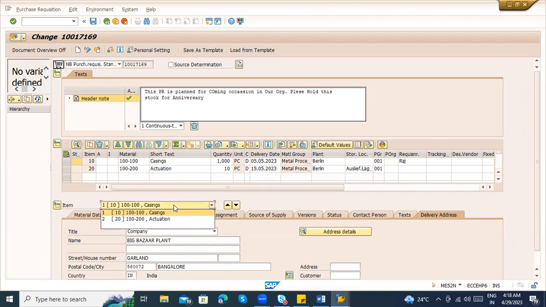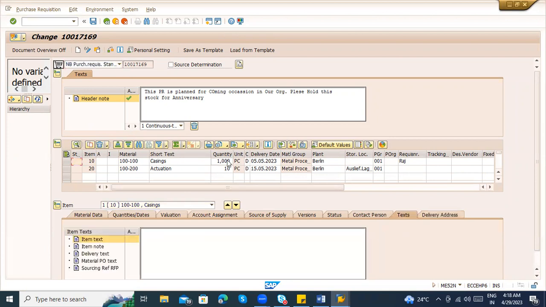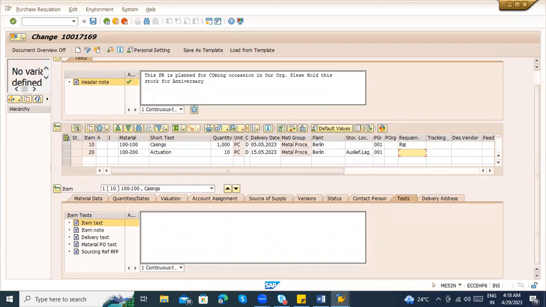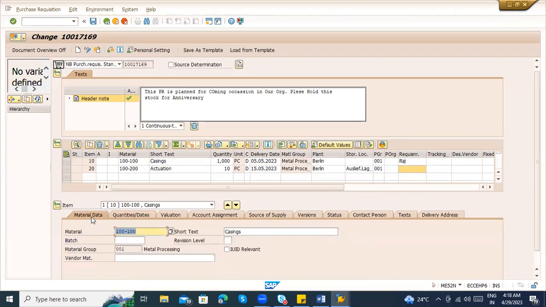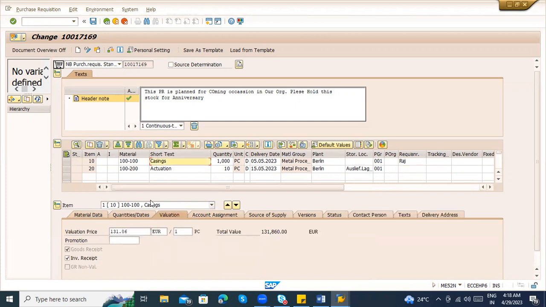For the individual item, if you want to enter some text, you can enter it. If you want to change the quantity, you can change it. If you want to update the storage location or requisition information, you can do it. This is how you edit; amendments and all you can do. You can modify, or if you want to add a new item, you can add it. No problem.